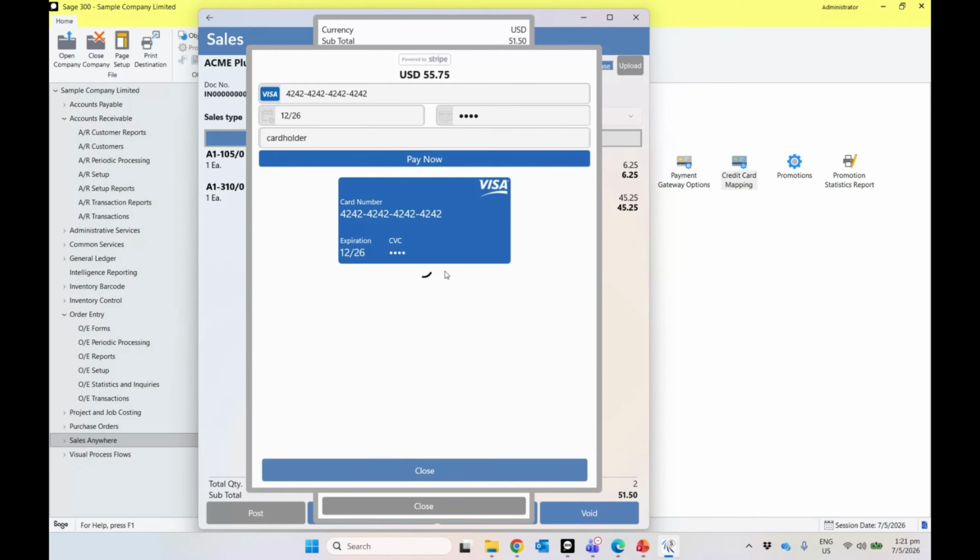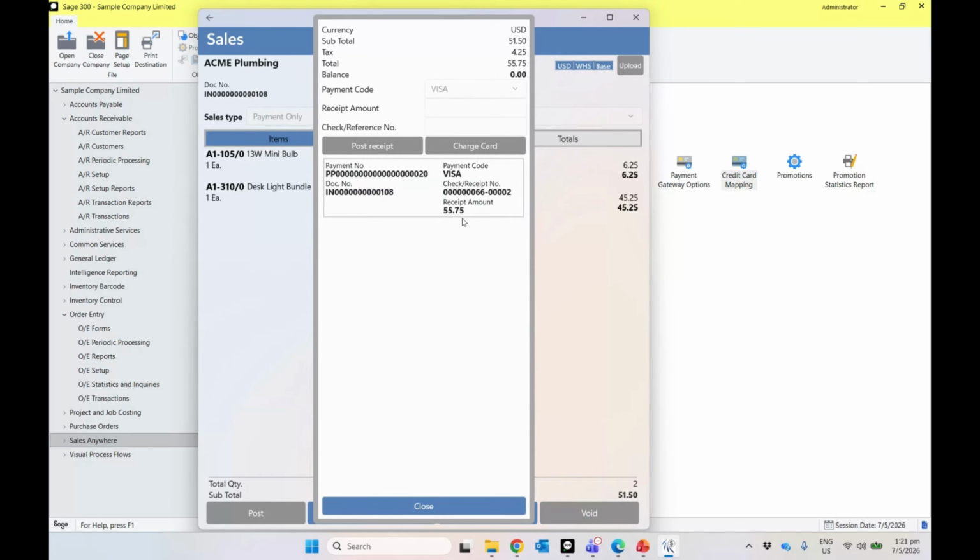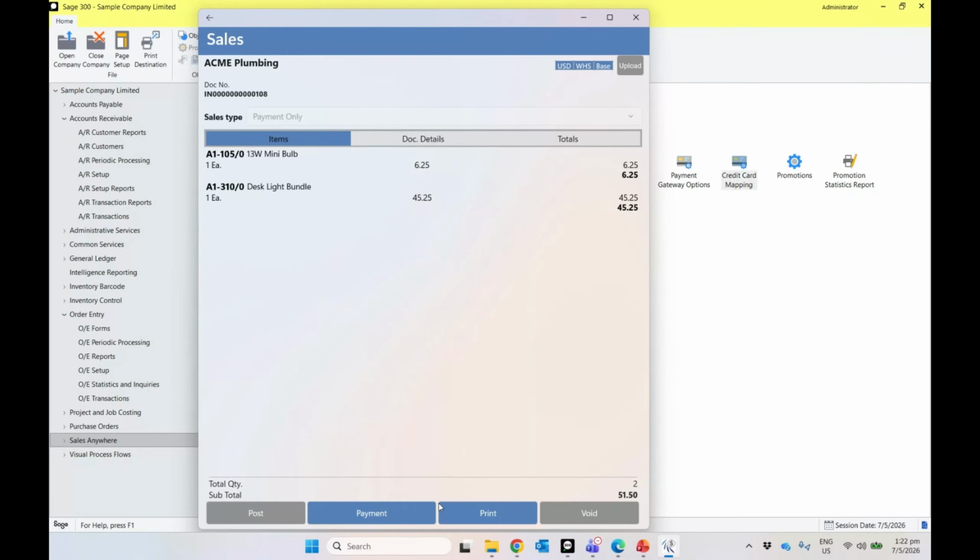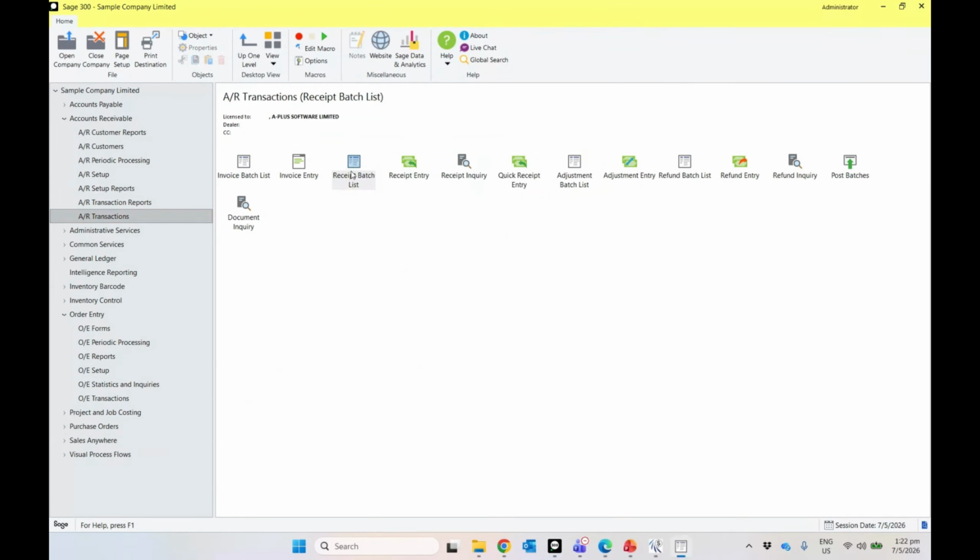Payment is accepted, successful, and now we have created an AR transaction batch in Sage for 55.75. So that is essentially a credit card payment via SalesAnywhere. And to prove it, let's go to AR batch receipt.